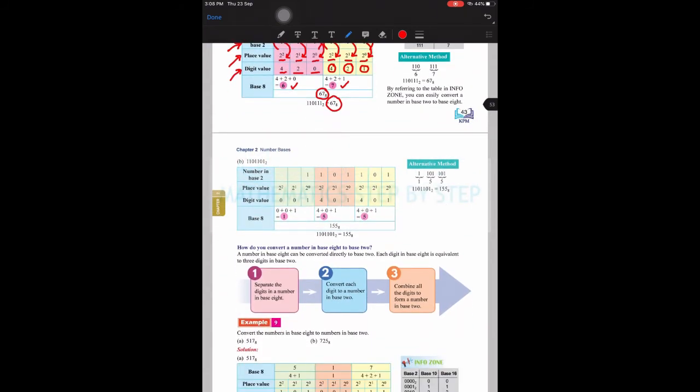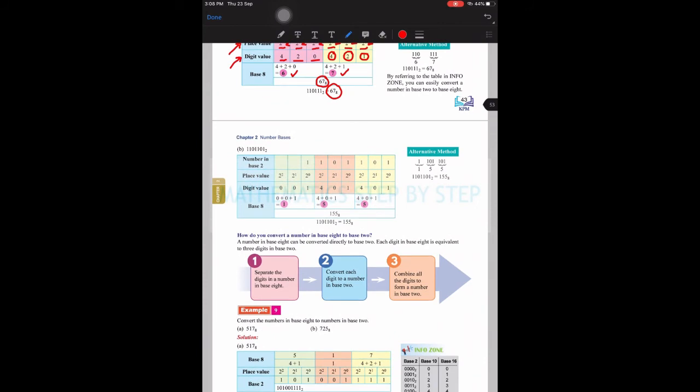So now let's look at another method. We'll convert 1101101 base 2 to a number in base 8. We can see that there are 7 digits here, so we'll group them 3 in a group, like this. Then here we are left with 1 only, so we'll add 0 0 in front. We'll assume it as 0.